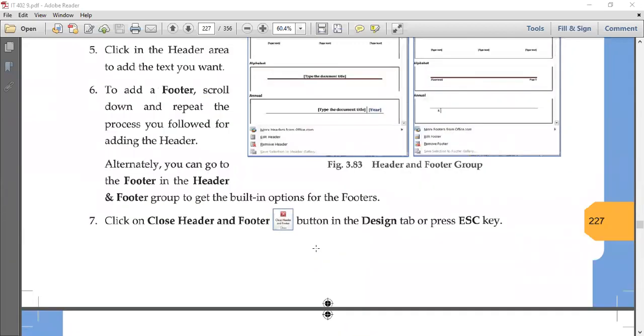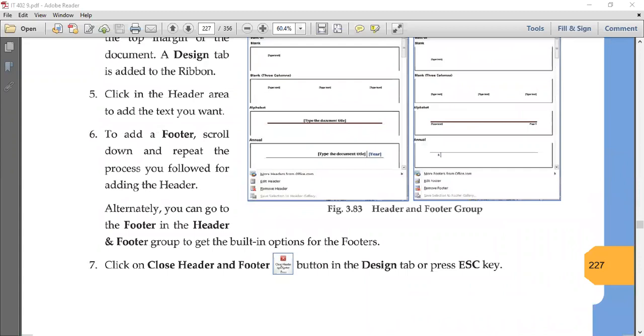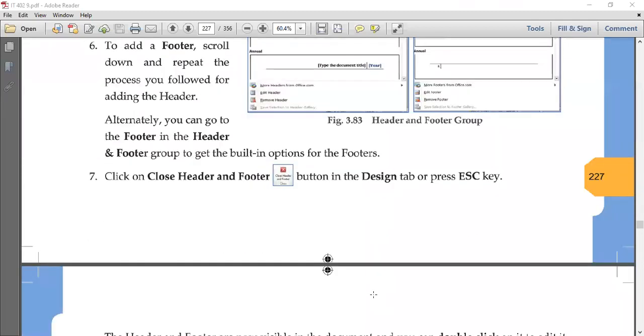And header footer close करने के लिए दो तरीके हैं. एक तो वहाँ पे close header footer बटन होगा, उसको क्लिक करो या escape की प्रेस कर दो, and you can double click in the other areas like header के एरिया को छोड़ के किसी भी बाकी एरिया पे आप डबल क्लिक करते हो तो हेडर बंद हो जाता है, ठीक है? The same way you can close the footer.